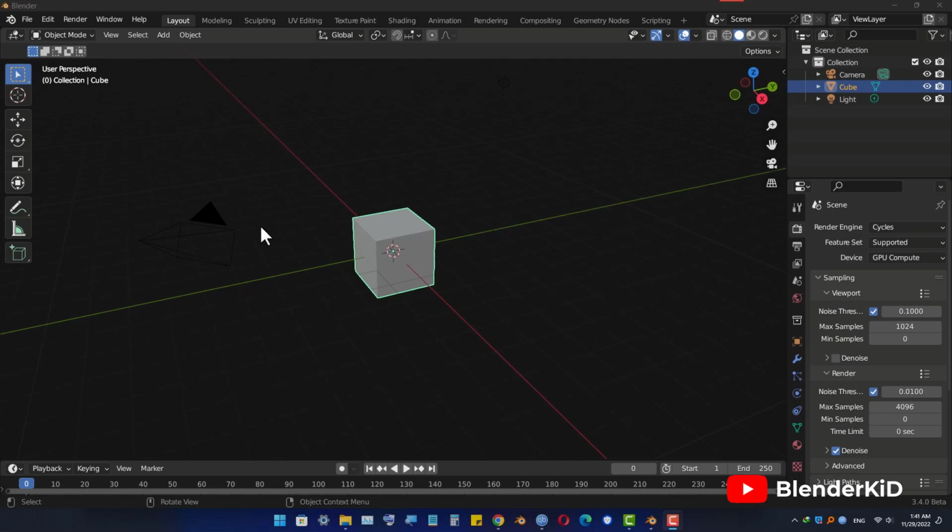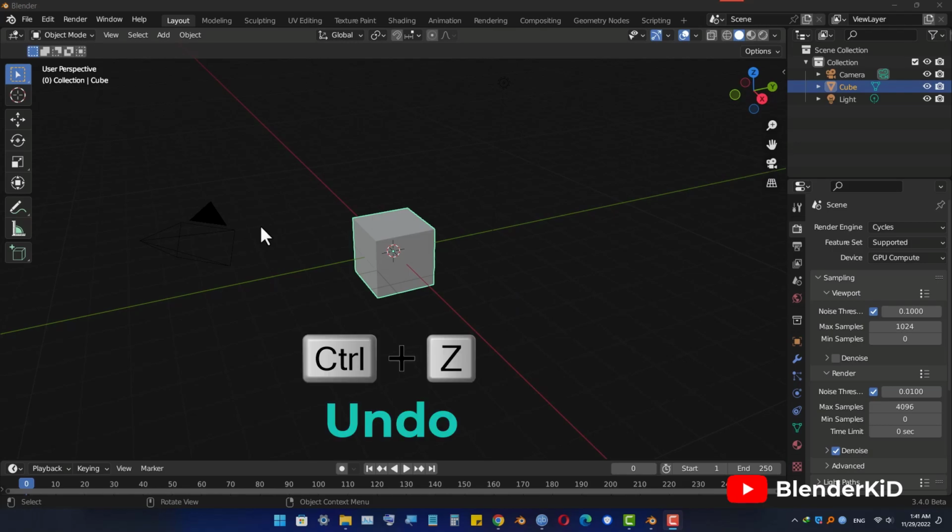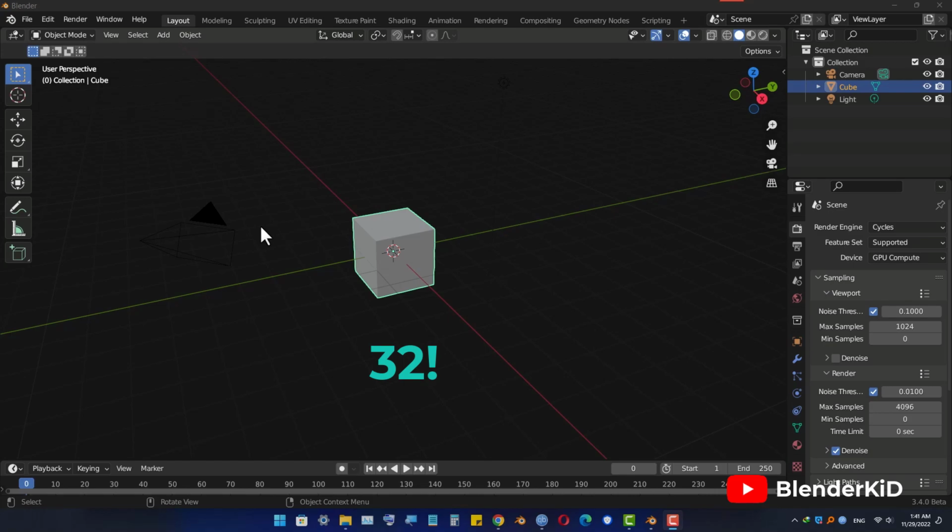Blender is like any other program we are familiar with. It can be undone by pressing Ctrl+Z. But you may not know that the default number of undos that Blender gives us is only 32. If you feel that this is not enough for you, you can increase the amount.